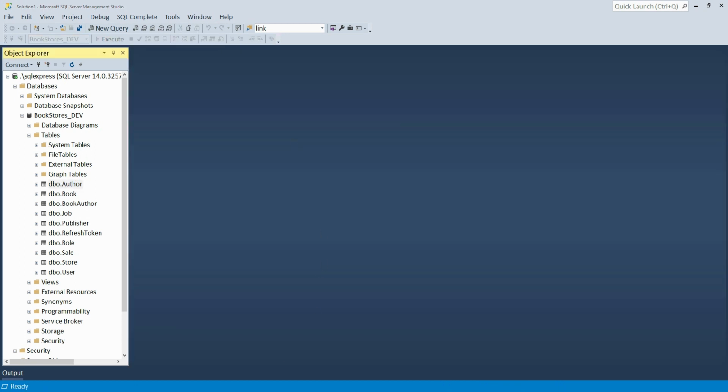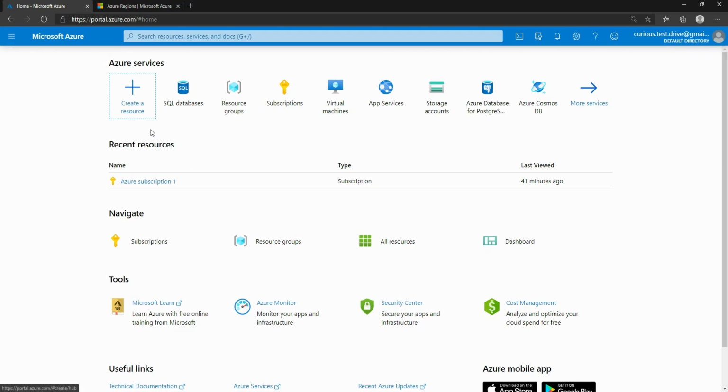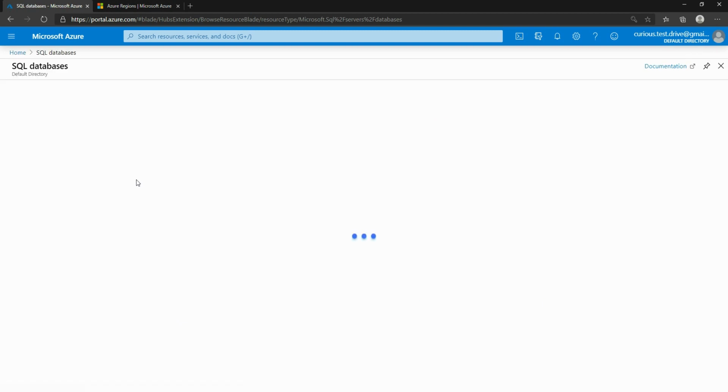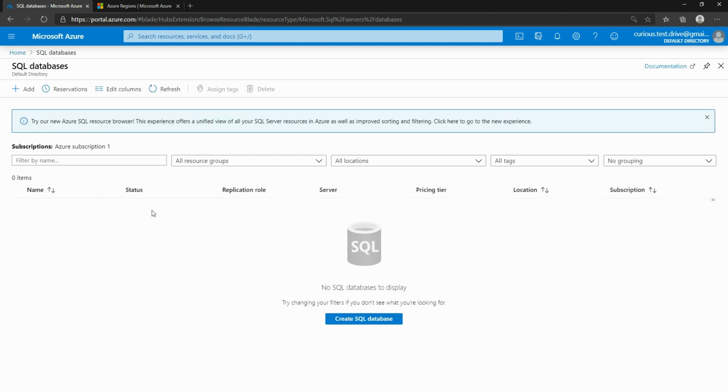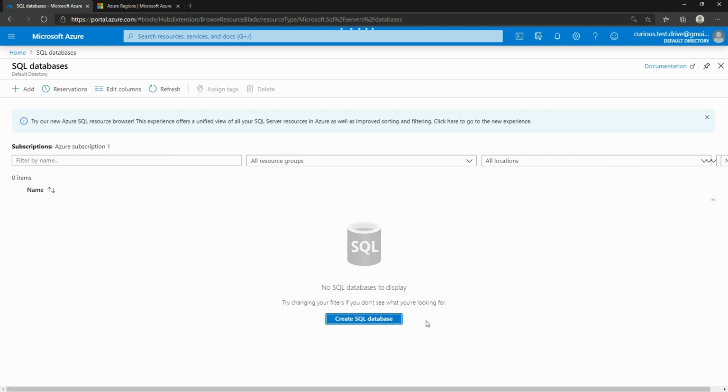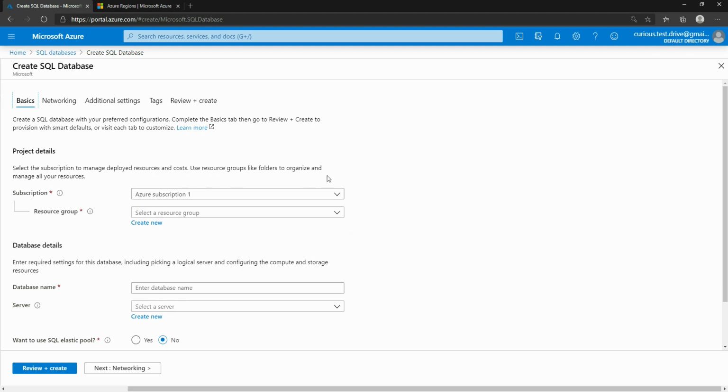So I'm going to go to my portal, my Azure portal, and here I'm going to click on SQL databases. And if you already have some databases, it will list down here, but if you do not, then you can go ahead and create a new one. Create SQL database, and it will take you to form. It's a 5-step form where it will ask different things to create your SQL database.